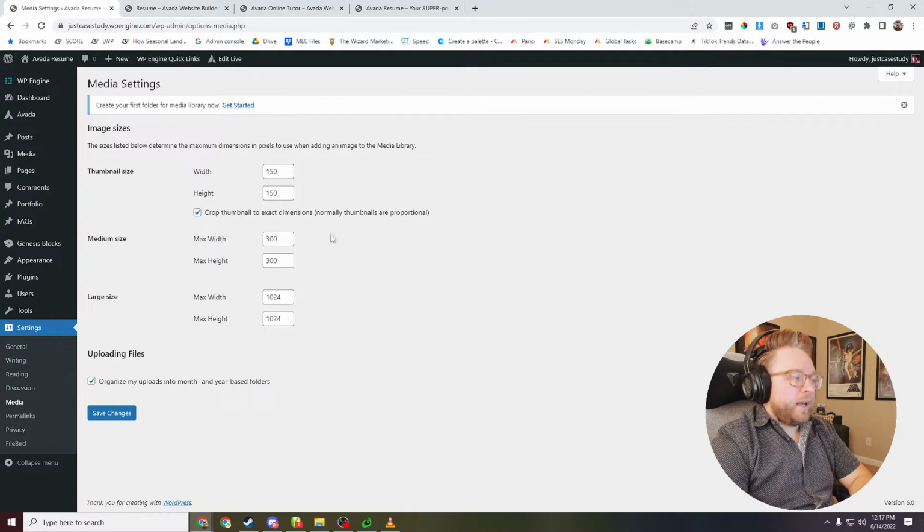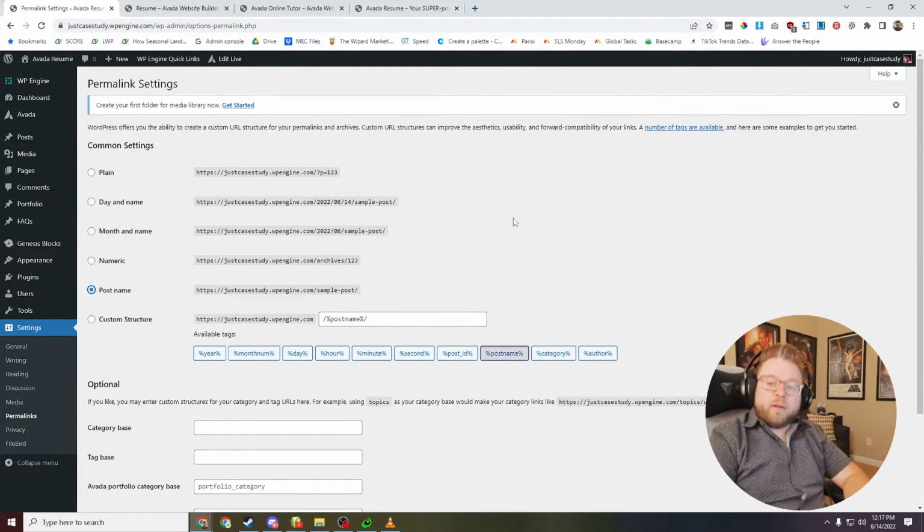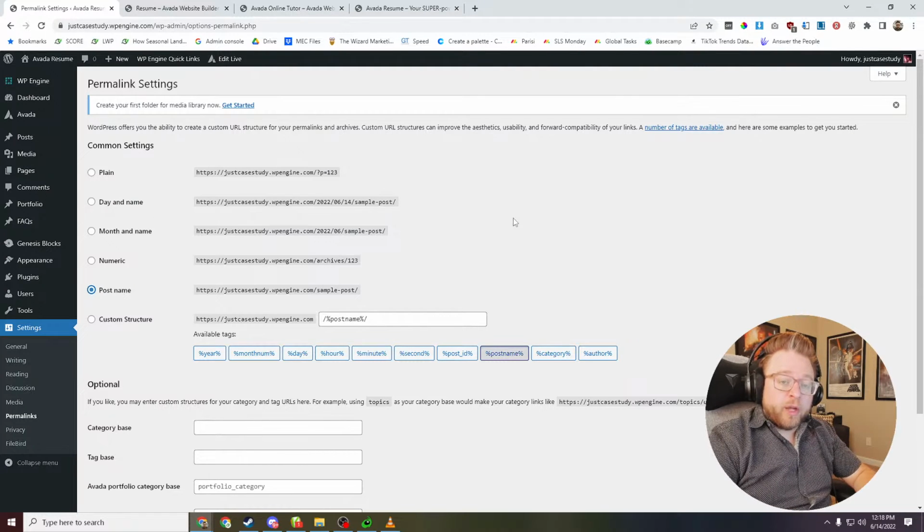Media tab, you can kind of leave this where it's at. It's going to make some smaller image sizes of the ones you upload. This is fine. Permalinks, this is an important one. You need to come in here and change this from plain to post name. This is going to make the URL address for your page whatever your post name is, instead of just a random number. You can also override your permalinks, the page address. But this is a universal setting you need to go and change, set it to post name.